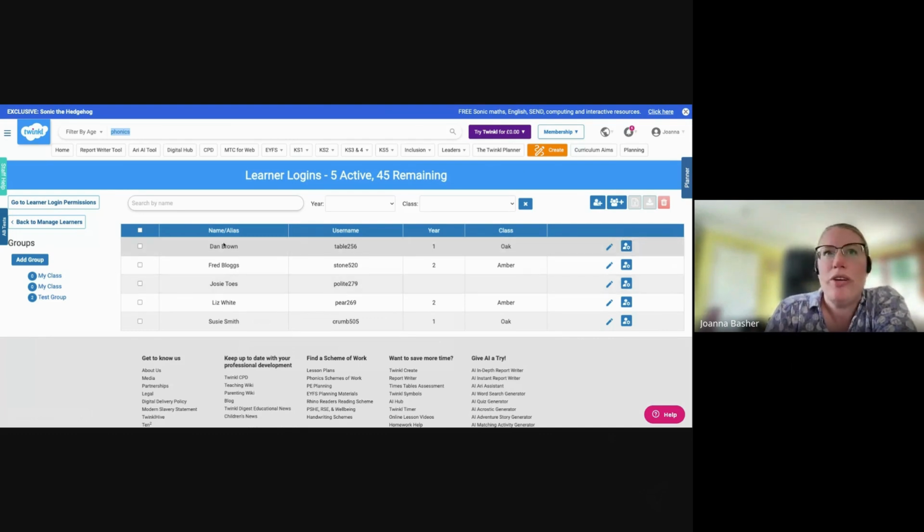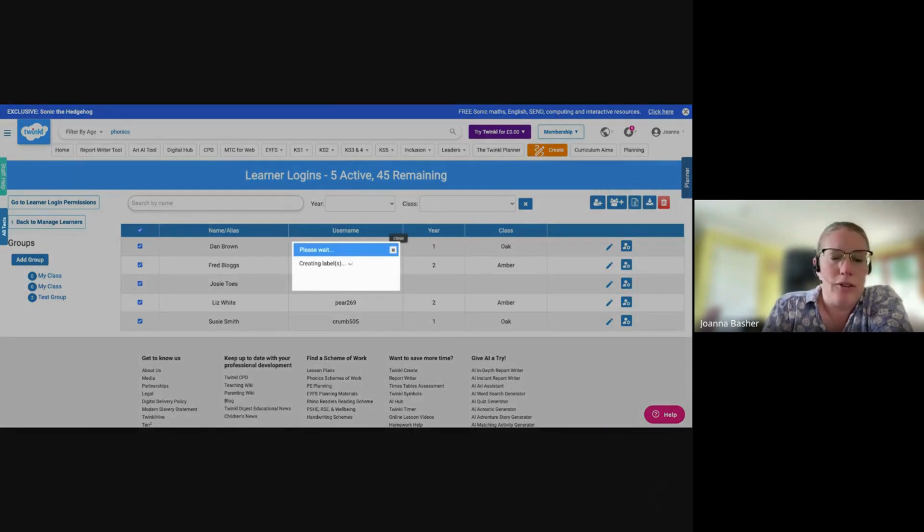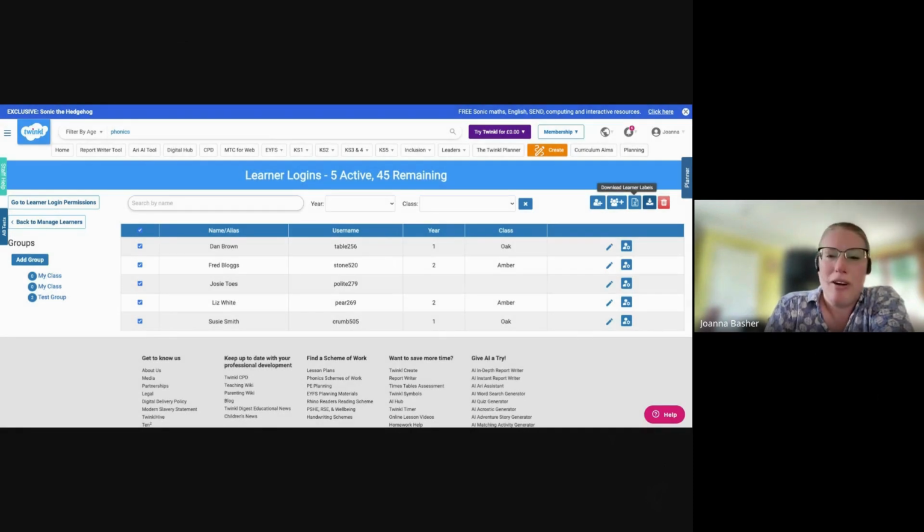The last thing I need to show you here really is how you print out the labels, because there are some handy labels you can print out and give to children so that they know what their login is and their username and password. So for example, if I tick box all of those, I can then access my download learner labels button, which is up here. Now, if I click that, it was creating the labels, and it has now, I know you can't probably see this on your end, but it has now downloaded a PDF to my machine with all of those learner labels on. So that's a way that you can get those learner labels to your children, and then you can send them home with parents and carers so that they can log on.